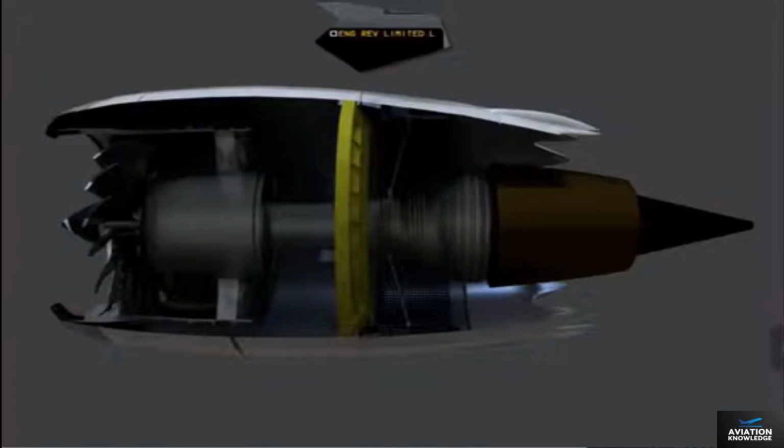The ICAS advisory message "Engine Reverse Limited Left or Right" is displayed if the reverser cannot deploy when commanded or can deploy only with reverse thrust limited to idle. The ICAS advisory message "Engine Reverser Left or Right" is displayed on the ground to indicate a reverser system fault.